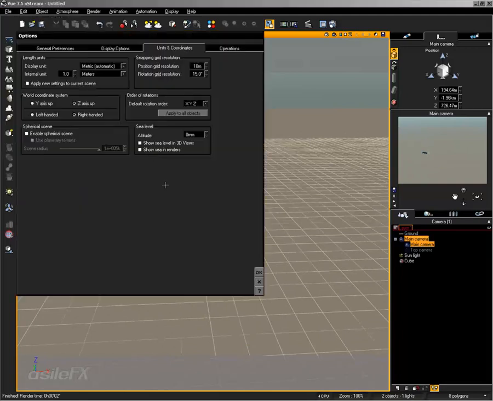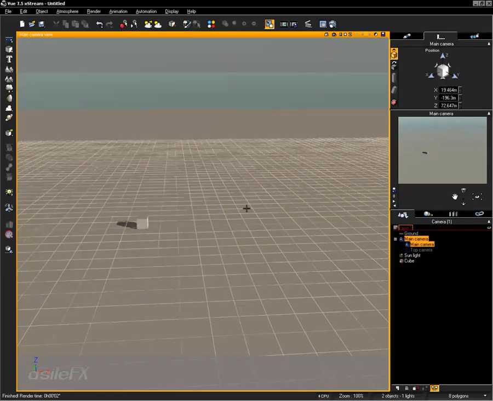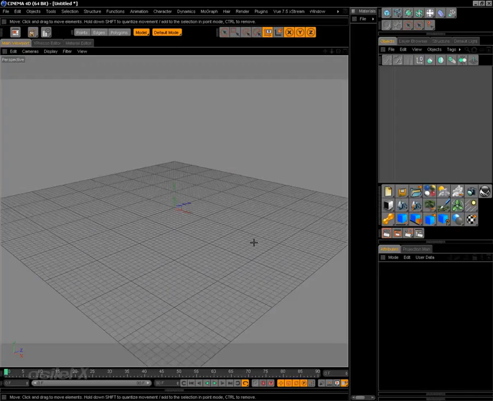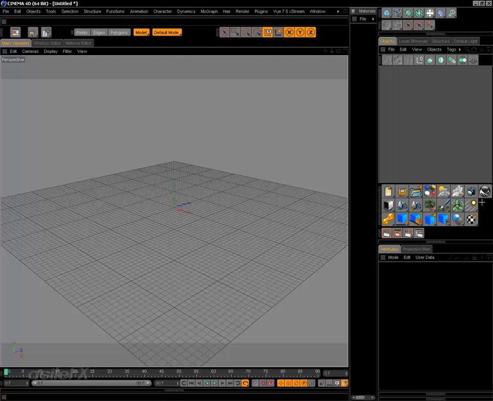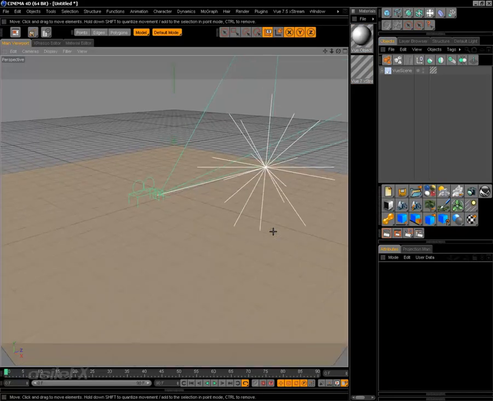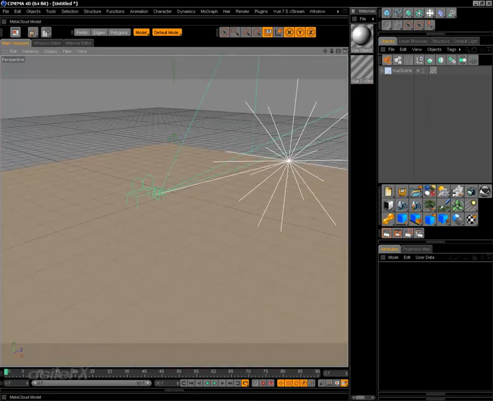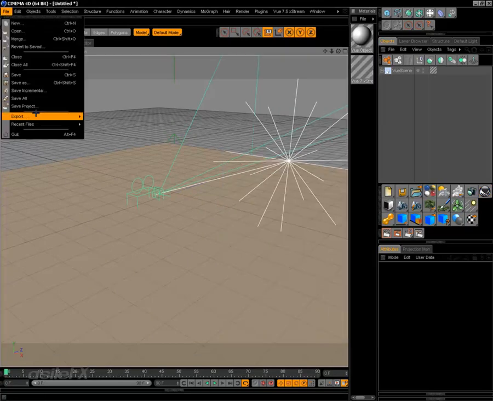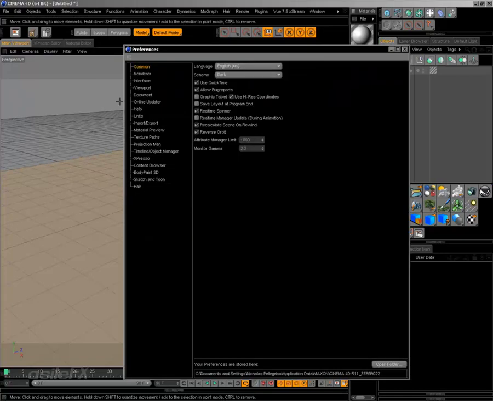So if you're changing the internal unit, make your change. We're going to use 0.1 meters, and then you want to close out, and I'm not going to save. It doesn't matter if we save the scene out or not, those values will still be remembered. So if we were to create a new scene right now, I'm going to go ahead and take a look. We have the automatic mode set. And currently, if we take a look at my preferences, I have my units set to meters.